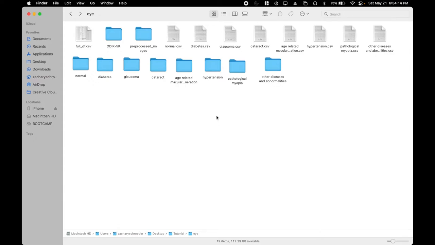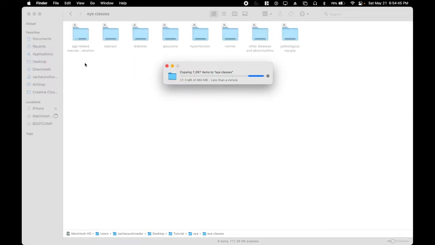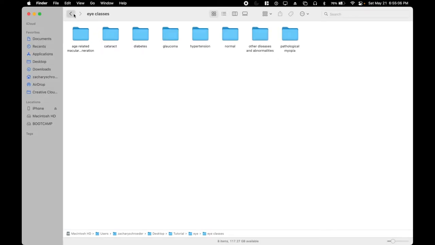Alrighty, so now we got all of our different classes in their appropriate folders. Let's get this a little cleaned up here. Excellent. Now I'm going to create a new folder. I'm going to call it iClasses. Just think of each folder as a class. I'm going to copy them into here. You'll see why in a few seconds.